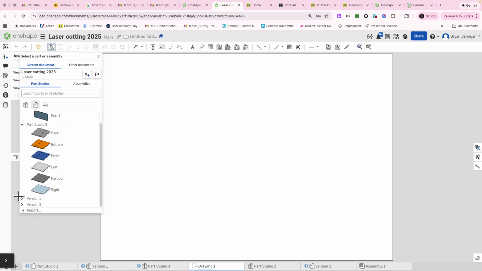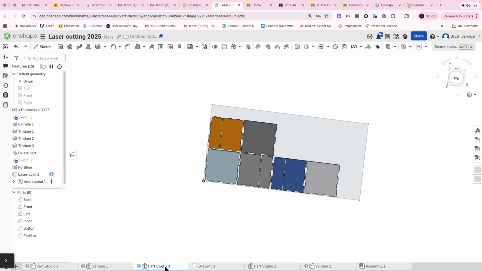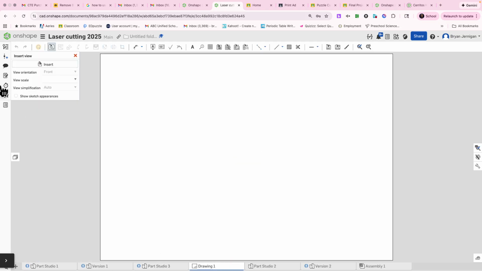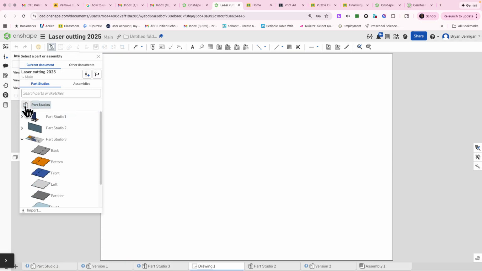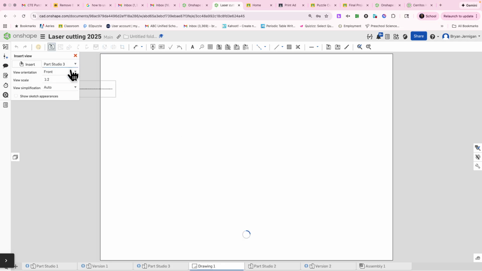Version 1. That's not it. Let's look and see what Part Studio 3. Go back to my drawing, click on Insert, Part Studio 3. We're going to click on where it says Part Studios, and then we can select our auto layout. It's not the front, it's going to be the top.